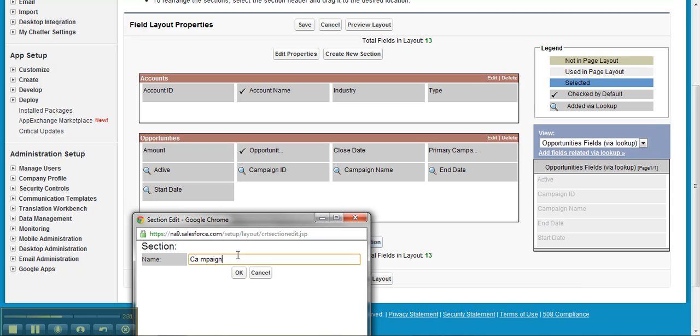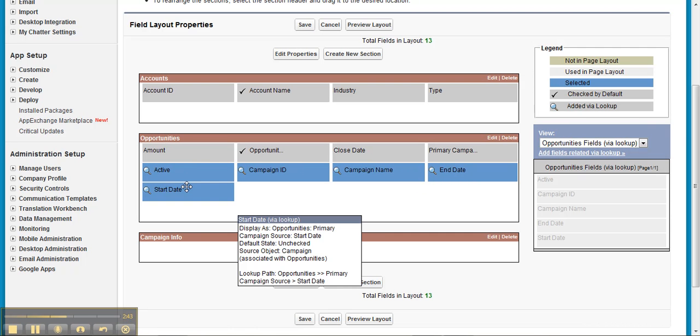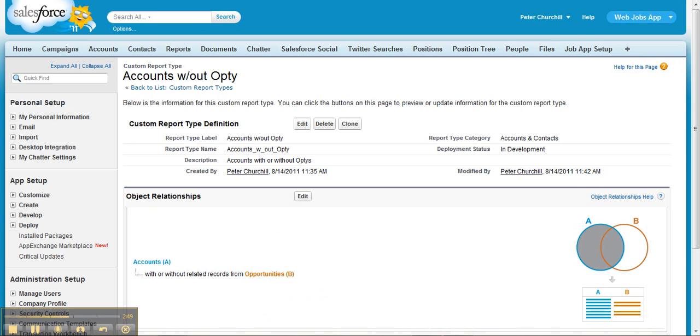We could also put them in a new campaign info section if we choose. We click New Section. We choose Campaign Info, put them in here. We can take these fields and we can place them in our Campaign Info section. So now when we hit Save, we can go back to our report.